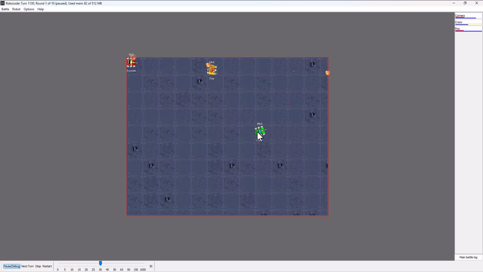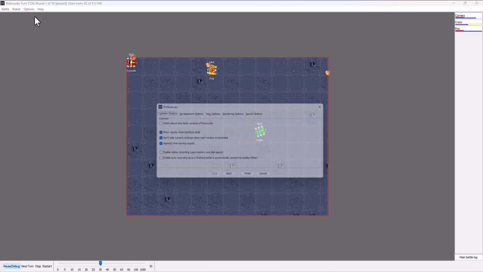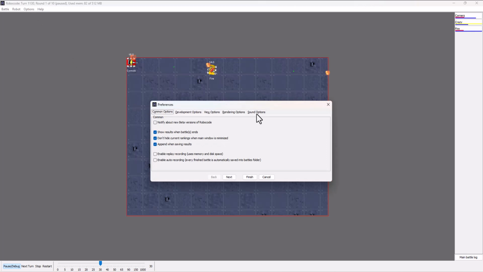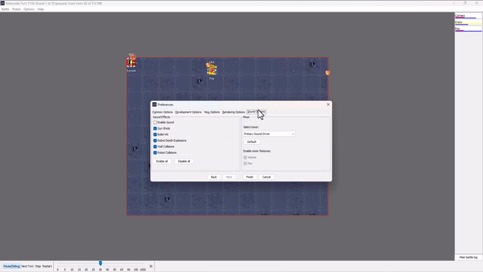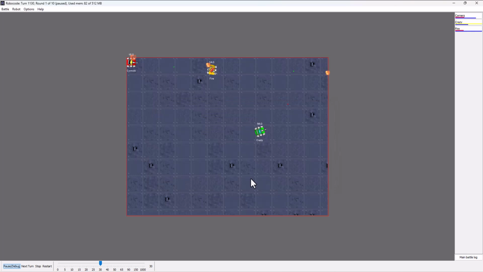And in order to make this a little more fun, I always suggest that you click on Options and go to Preferences. And then for one, you want sound effects. So I go to the Sound Options tab and click on Enable Sound. And then there's a View Options tab where you can say Visible Scan Arcs, meaning you can see what the radar is actually doing. And I think that works really well as we're writing our robots in the first place. So I'll unpause this now.